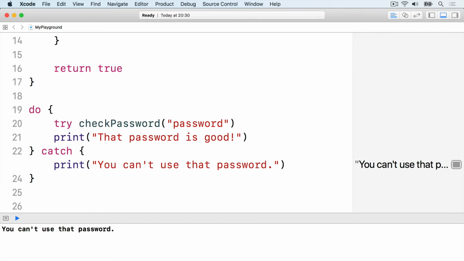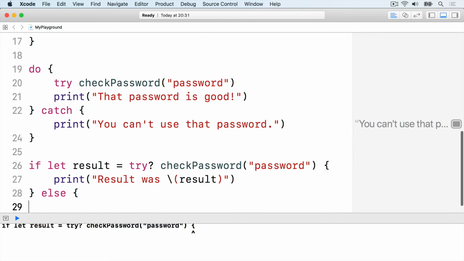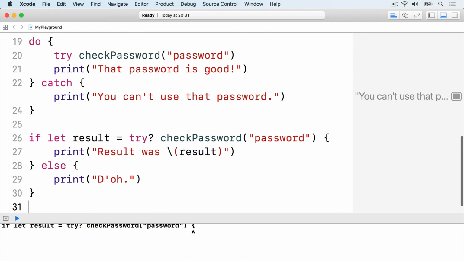If the function throws an error, you'll be sent nil as a result. Otherwise, you'll get the return value wrapped as an optional. Using try?, we can run checkPassword like this: if let result = try? checkPassword(password) { print("Result was \(result)") } else { print("D'oh") }. End the condition.